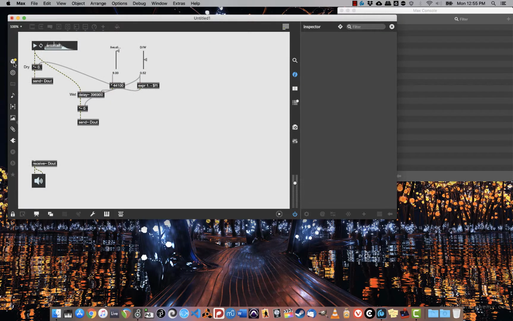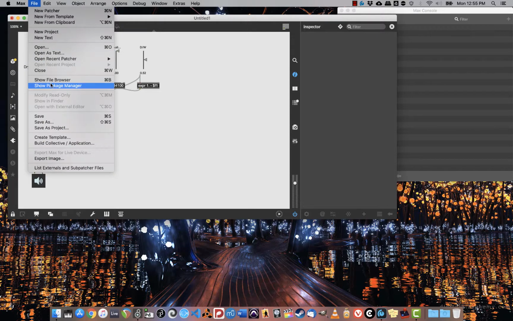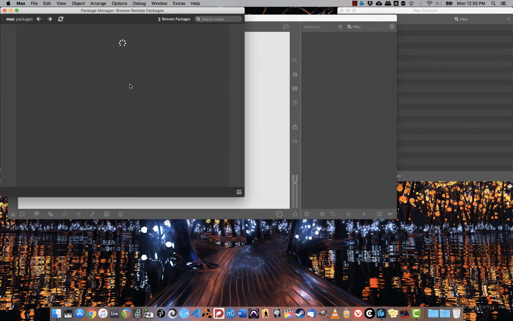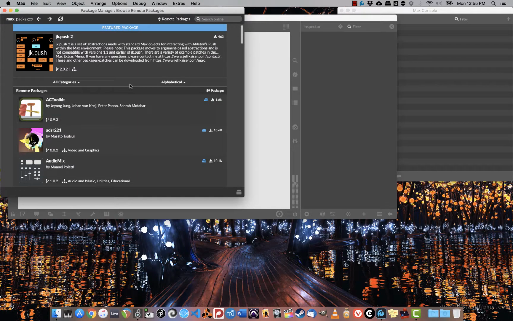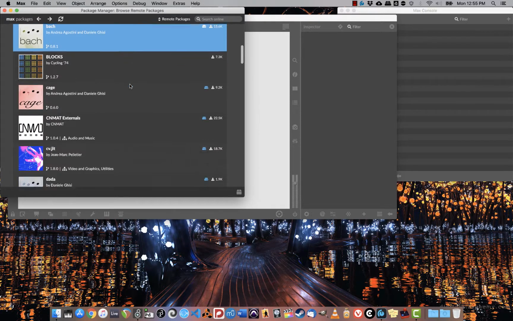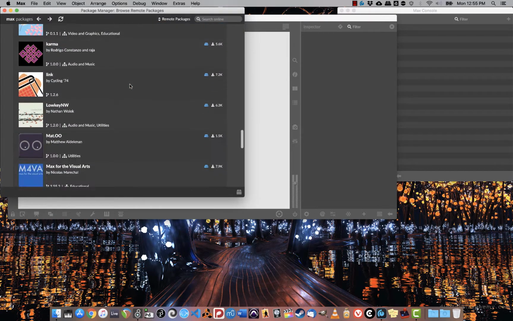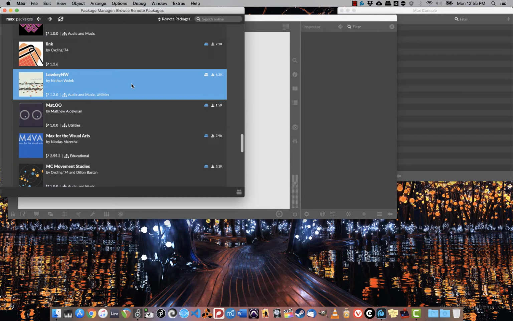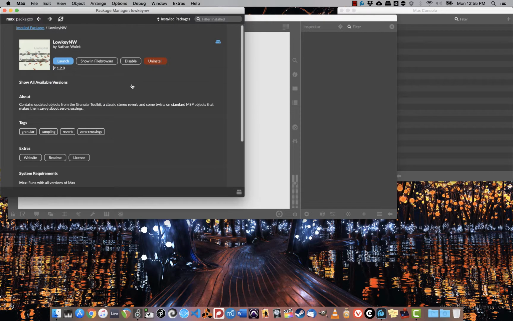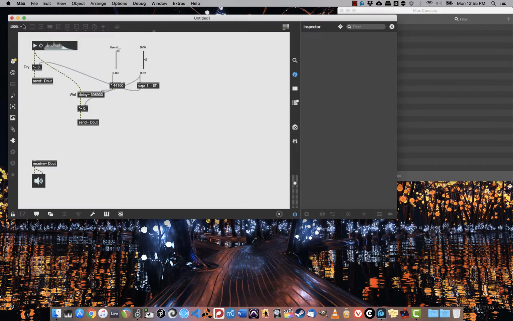Before we do anything else, though, the first thing we're going to have to do is go into the File menu, Show Package Manager. There are literally hundreds of ways to do reverb in Max, but some are better than others and some are more difficult than others. I'm just going to do an easy one, and to do that, we're going to download the low-key NW package from Nathan Wolek, who's a professor at Stetson University, and has created a ton of Max externals. I've already downloaded it here, but you would just come in here and hit install. You may need to restart Max.